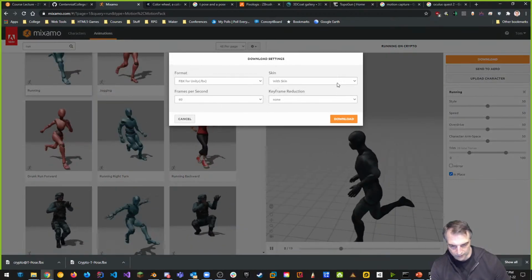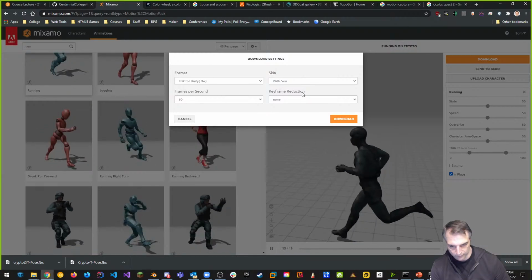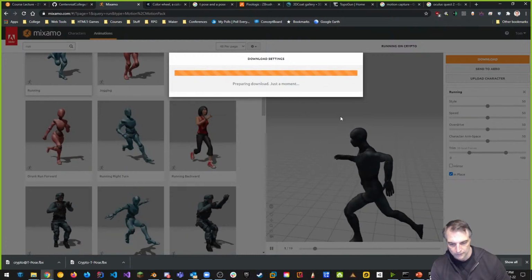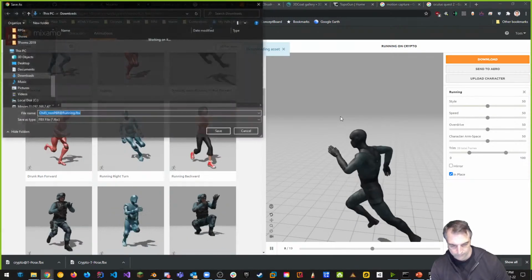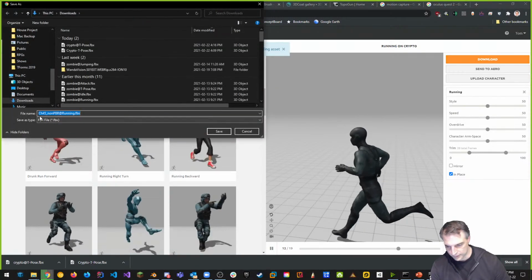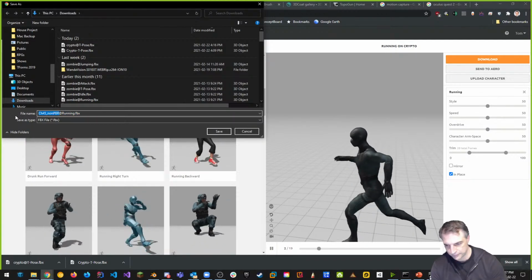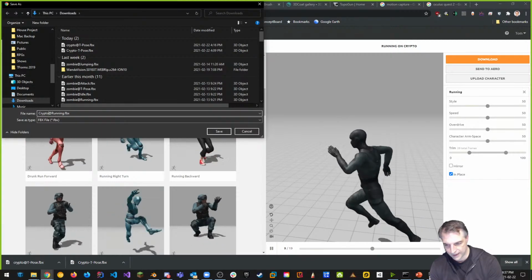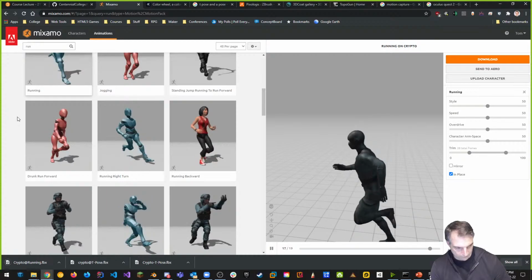Cool. All right, so I got all this. It says FBX for Unity with skin, 60 frames per second, no keyframe reduction, and click download. Again, basic settings, guys. Okay, there it is. This is the next one. It says CH45 non-PBR. We're going to rename this to Crypto just to keep with our standards. Crypto at running FBX. I need a running animation.